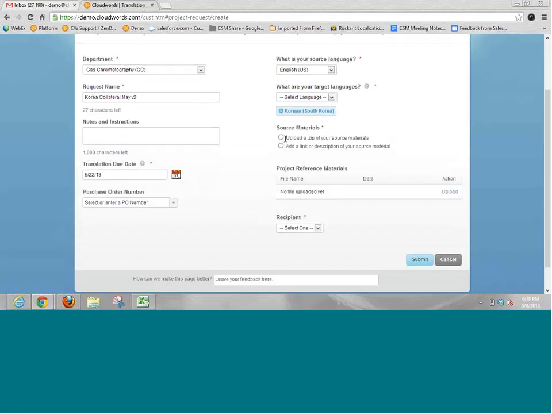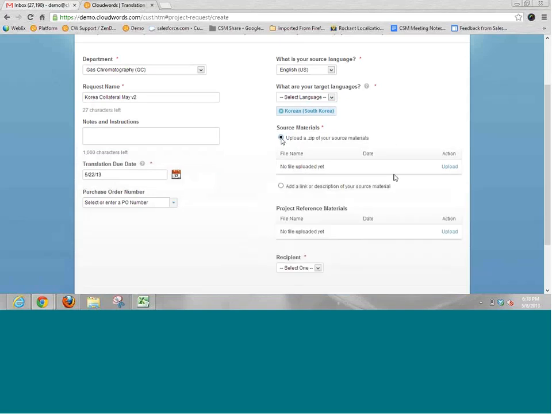And then you can either upload a zip file of your source material, or you can add a link to the source material. So maybe your source material resides on eLibrary or some other repository. You can add a link. So the way that we're going to do it is upload a zip file. So you select upload. If you have the source content, you select upload a zip file.